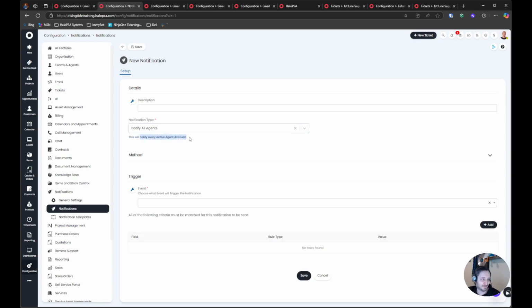Notify all agents. This will notify every active agent account inside of Halo. It doesn't matter what's going on. This is like a P1 emergency, like everything's going down or something like that. You can utilize that. It's going to notify literally everyone who's logged into Halo at this time.